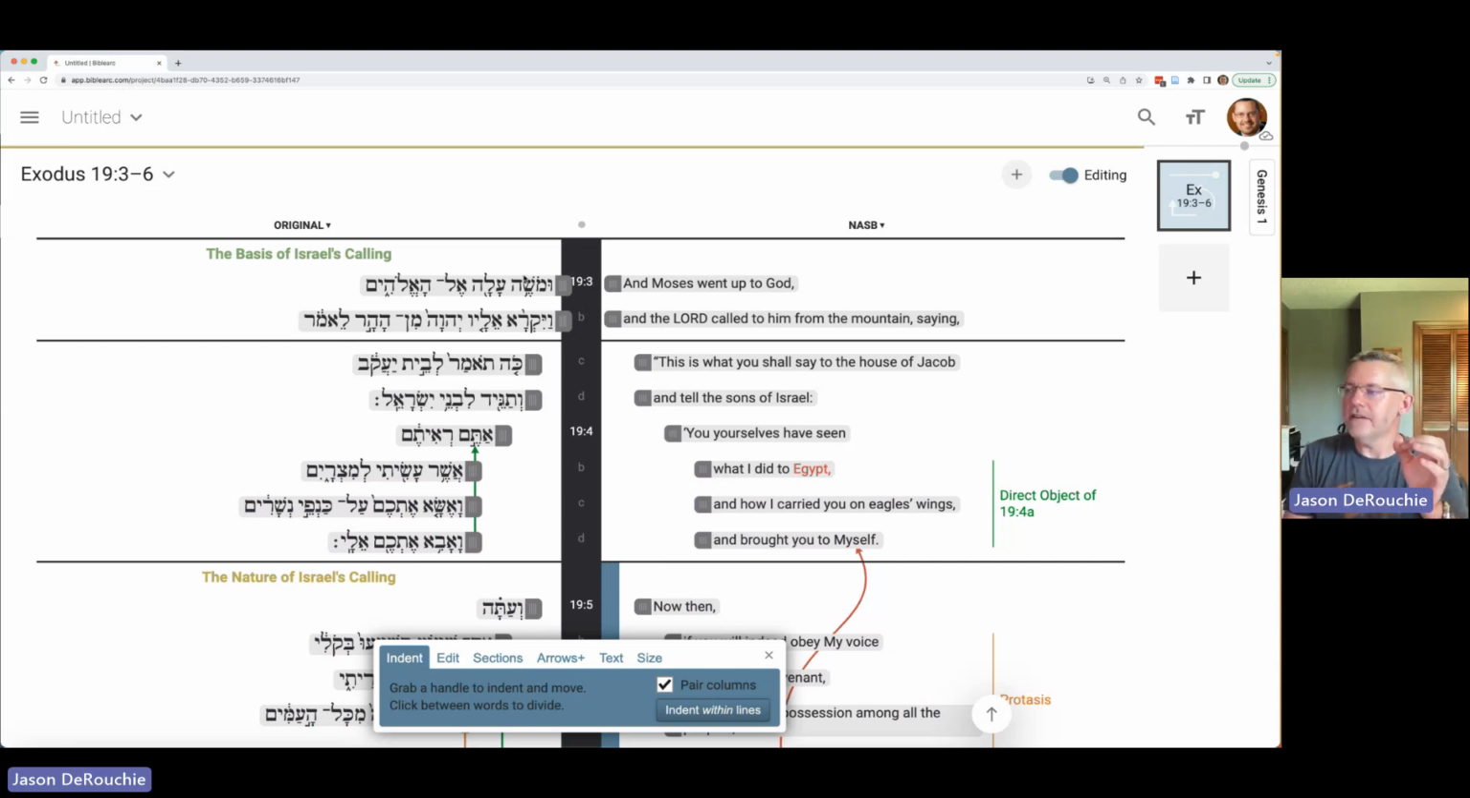But not only that, we're going to have a speech within a speech. And the New American Standard marked this by double quotes and then moving to single quotes. So we have, thus you shall say to the house of Jacob, and you shall speak to the sons of Israel. Well, what is Moses supposed to say? That's what this text is.